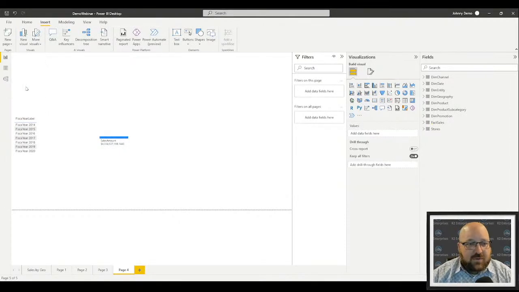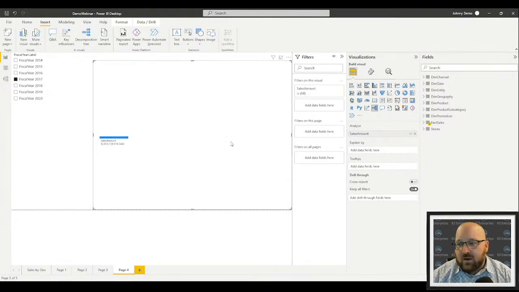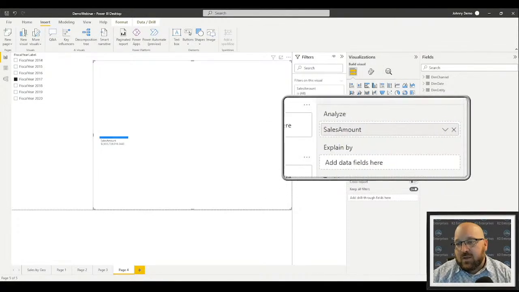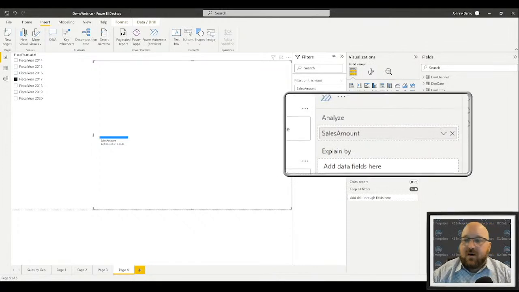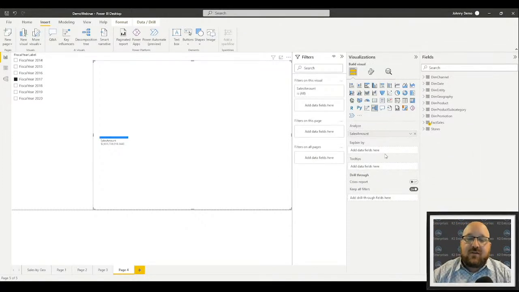Now, what the decomposition tree attempts to do is it attempts to analyze your data based off of how things come together. Okay, so I'm going to go ahead and choose here just for fiscal year 2017. And what we're going to choose here is that we want to explain this data. Okay. All right, so we're going to analyze our sales amount, and then we're going to ask it to explain it by different things. And then we're going to stack the different things that we'd like to see explained by.